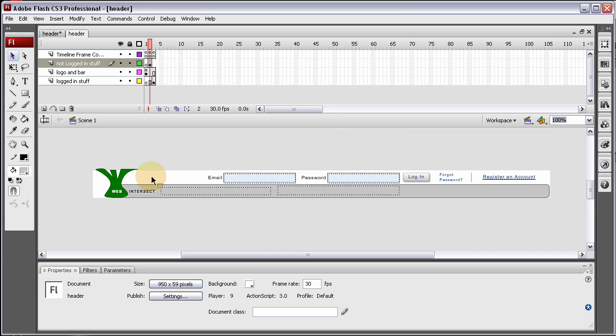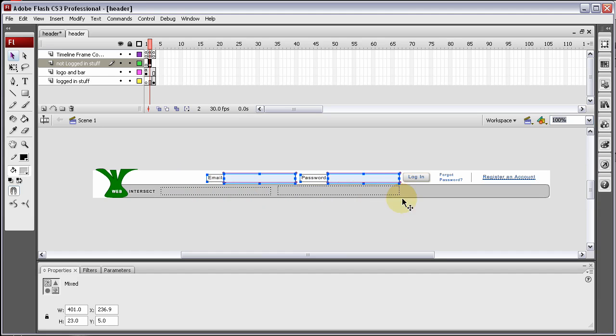So here we are in our Flash ActionScript 3 header, and what we're going to do is make some room in between the login button and the two form fields for email and password. Let's move these over to about there. And let's move this login button over a little bit.